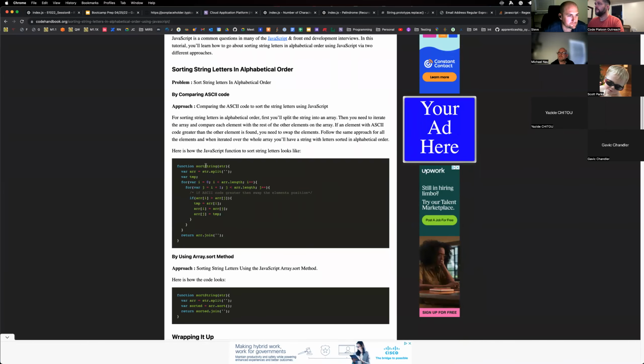All right, so sort string. It looks like we're splitting it into an array. Oh, this is using some older code.